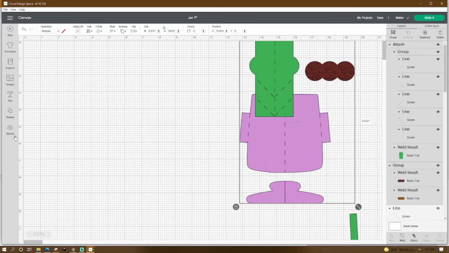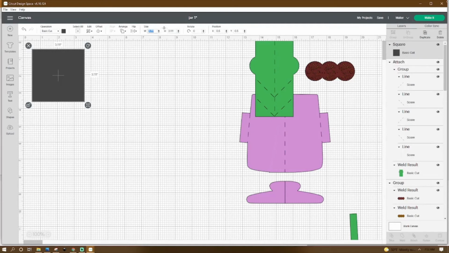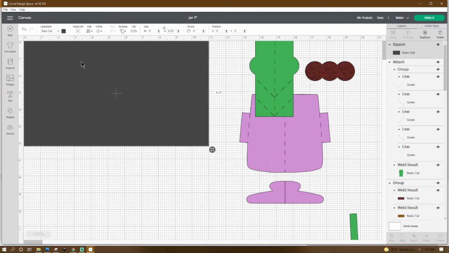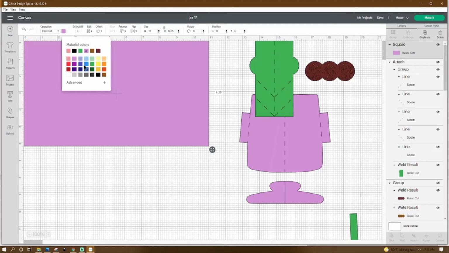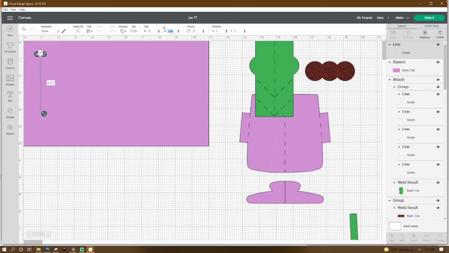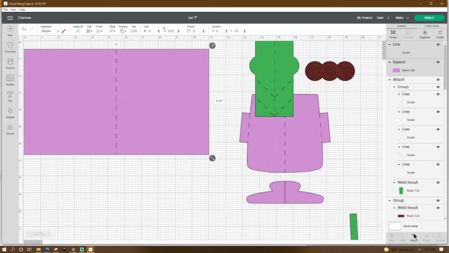And now what we need to create is our card base. So let's get a square. And we are going to unlock it and make it 11 by 6 1/4. And then we'll get a score line. We'll change it to 6 1/4. We'll grab both of them, hit align and center, and attach.